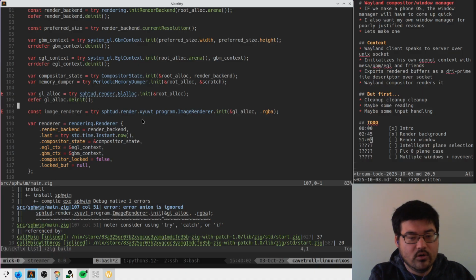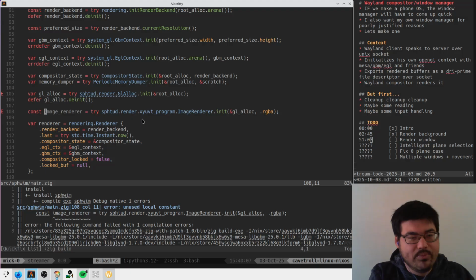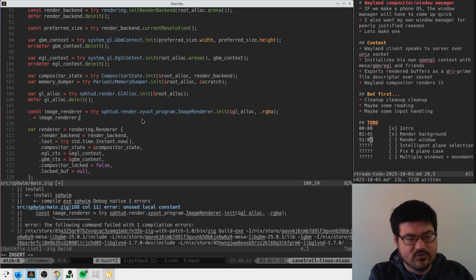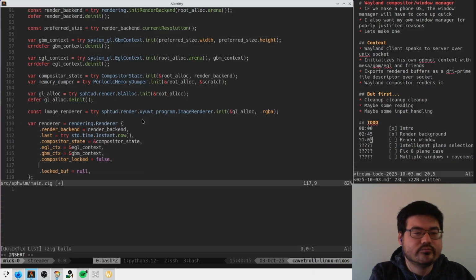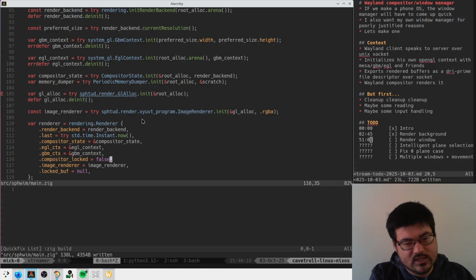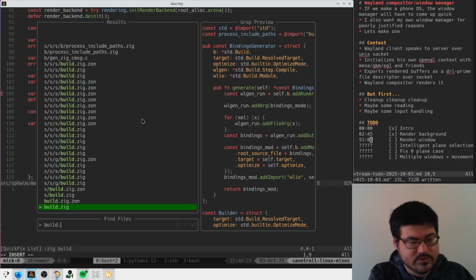What is this about? Error unused ignored? I can see it not being ignored. Unused local constant. Oh, he's just confused. He's just underlining for no reason, I guess. Image renderer is image renderer. Hopefully these types all work in a way that isn't annoying, but we'll see.